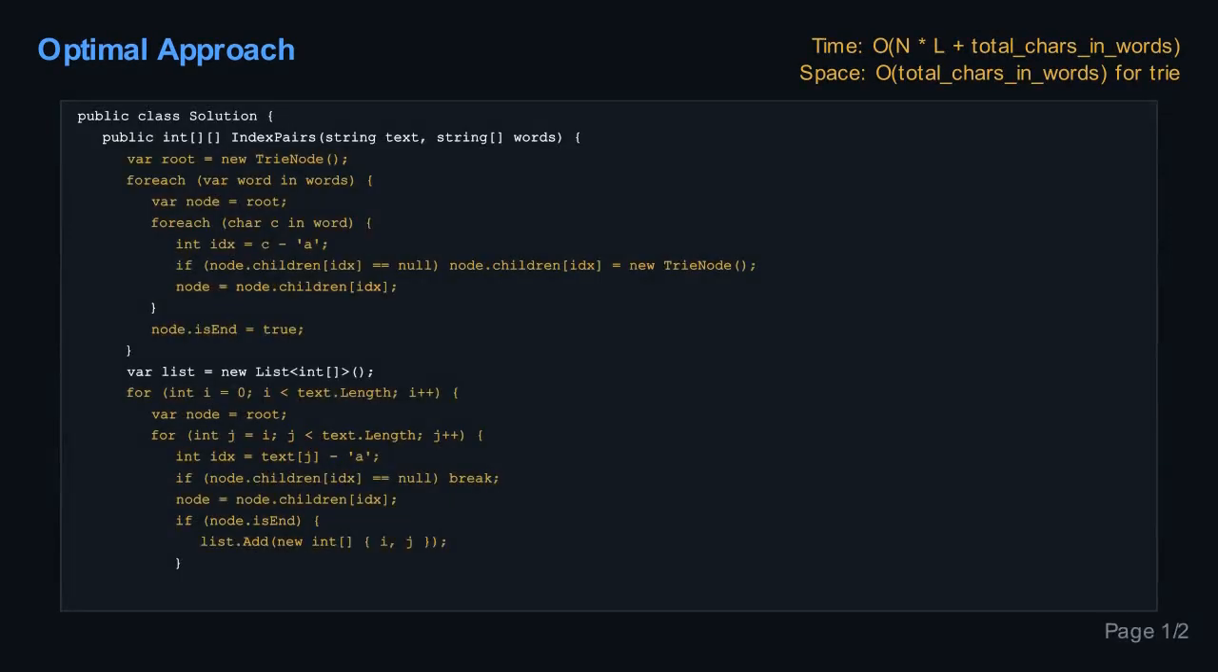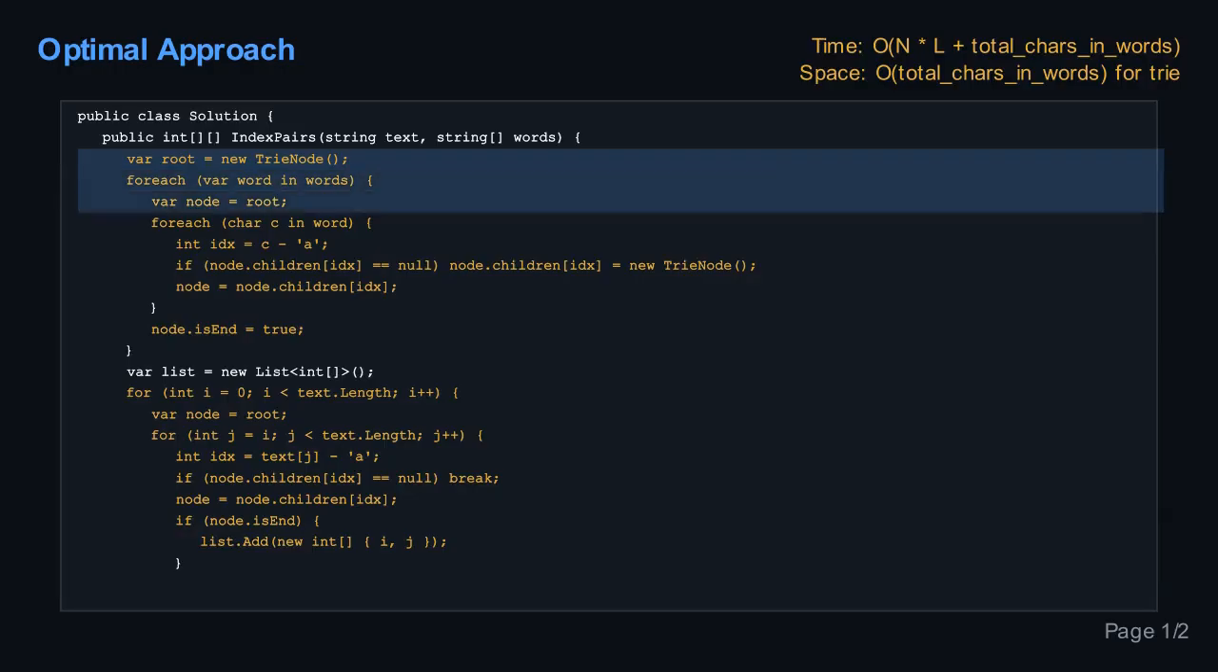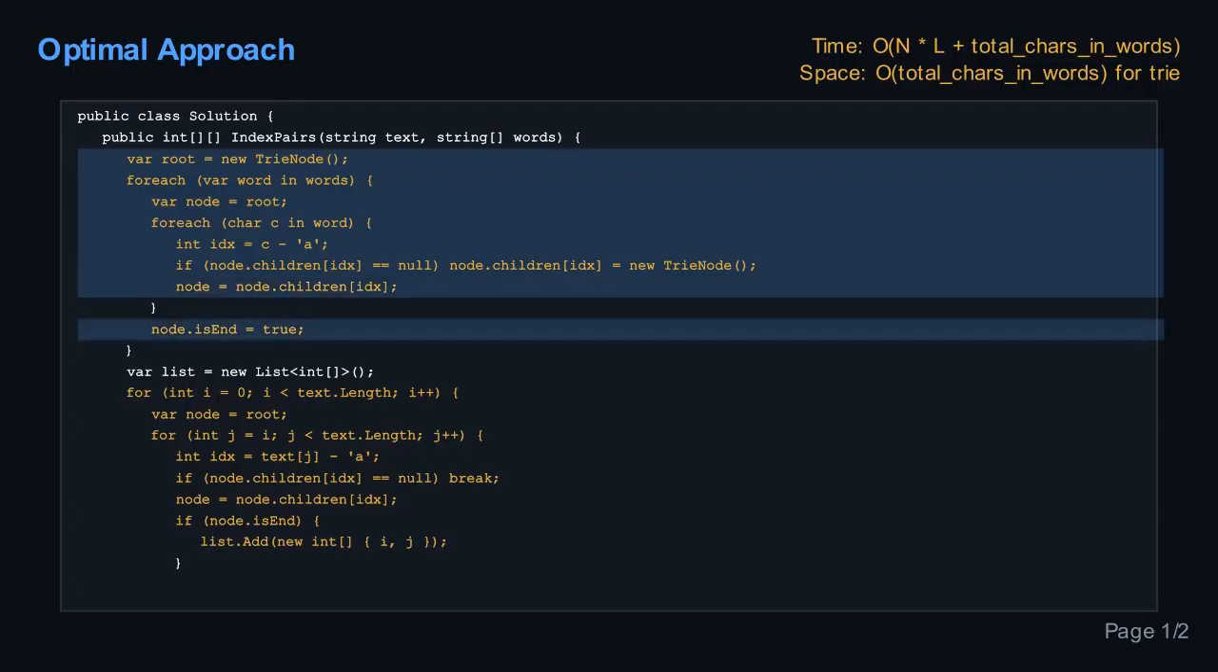The key insight for optimization here is to use a trie. Instead of repeatedly searching for individual words, we can pre-process all words into a trie. This structure allows us to search for all words simultaneously as we traverse the main text. We build the trie by inserting every word. Each node in the trie represents a character, and we mark nodes that complete a word.